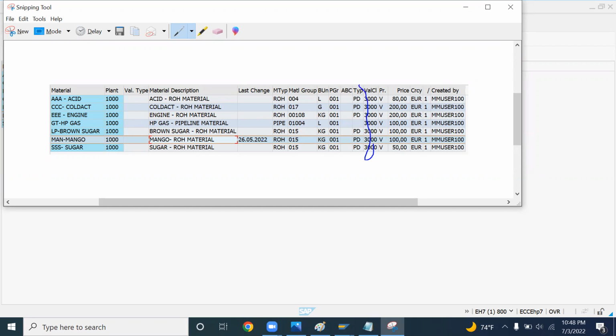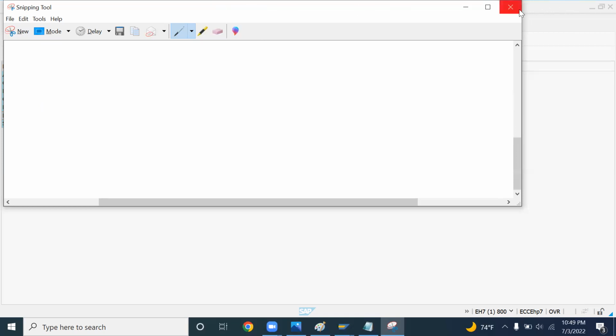So this is all ROH material standard. Here they use some 3 characters, you can see like triple A acid, triple C product, LP brown sugar, MAN mango. This MAN is nothing but his name, Manjunath. He used 3 characters of his name. You guys are getting it, right? Yes, sir. So you have to maintain like that and send it to me. Clear?